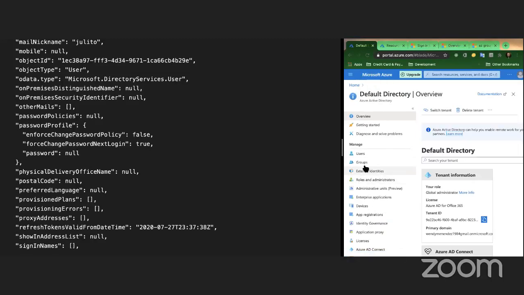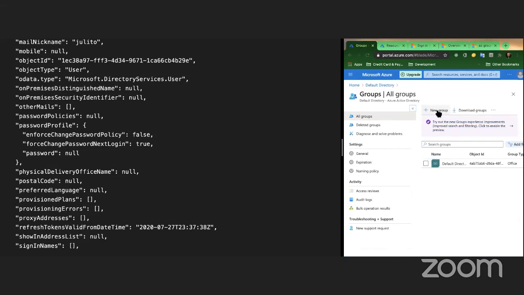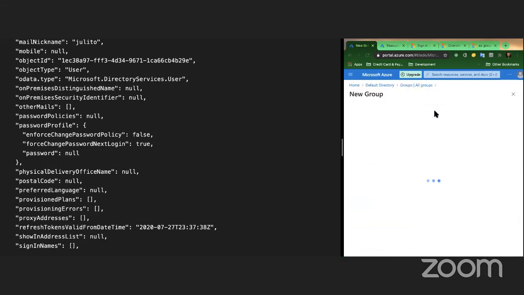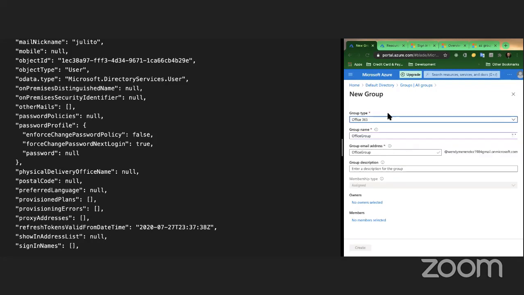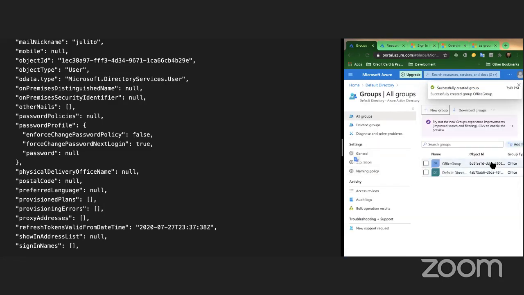In the portal, I come here, it says group, right? I click on that, and then I hit new group. When I hit new group, I have to give it a name, and the type is security or Office 365. I give it a name, Office group, and then I select Office. Then this is going to be the domain of that group. I click on create, and then it creates a group. As simple as that. It's very simple to create a group, okay?